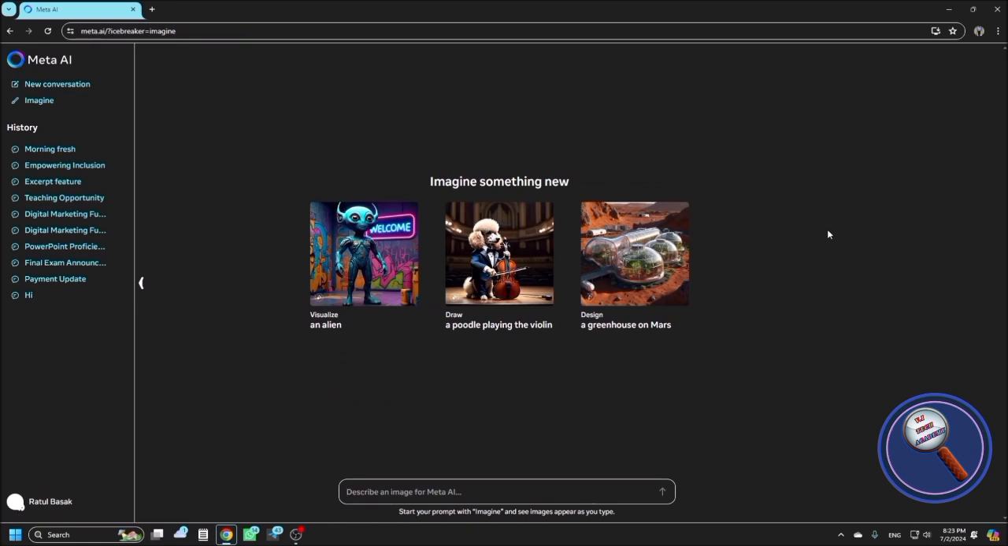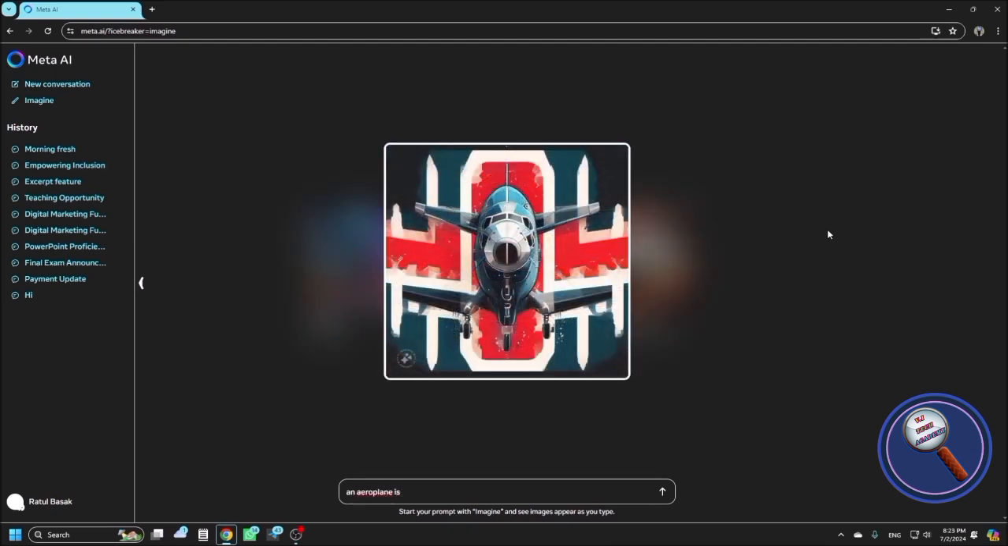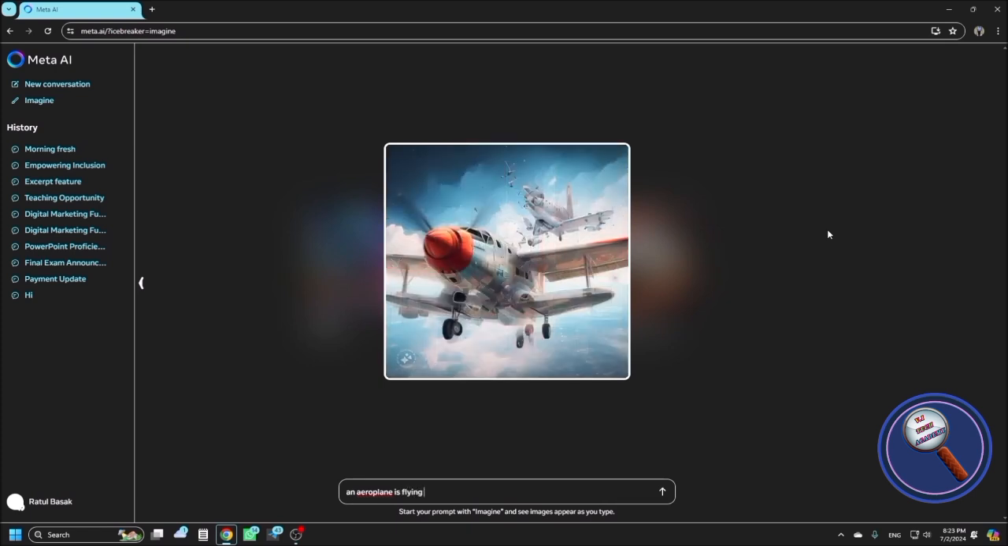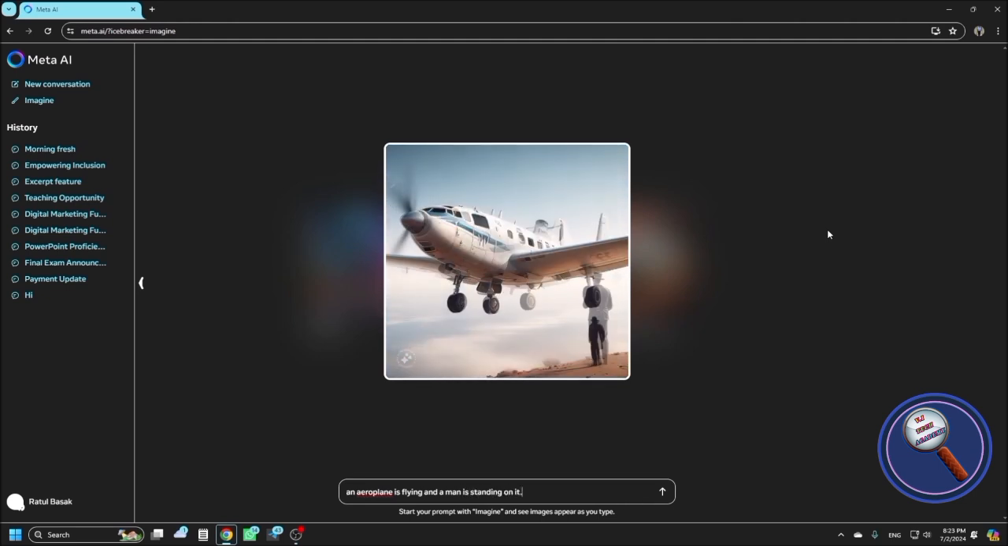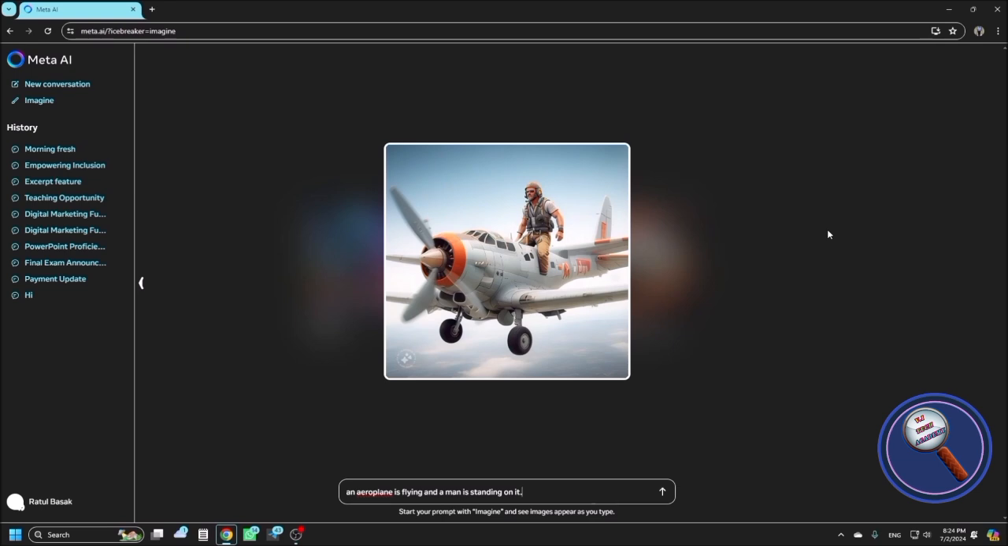Okay, now let's describe the image for Meta AI. Let's suppose I want to generate a weird image: an aeroplane is flying, and a man is standing on it. I know this is just for testing, so let me send it and let's wait.